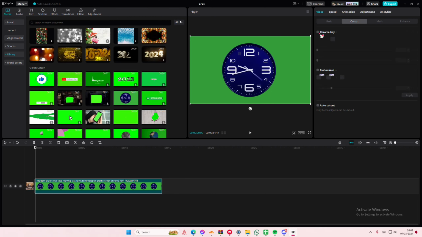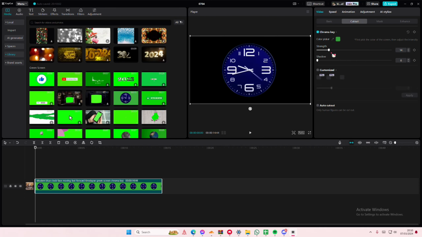So go to chroma key and cut out. I'm just going to select the green first. I'm also going to just adjust the strength here, not until 100%, until just the green part is gone.